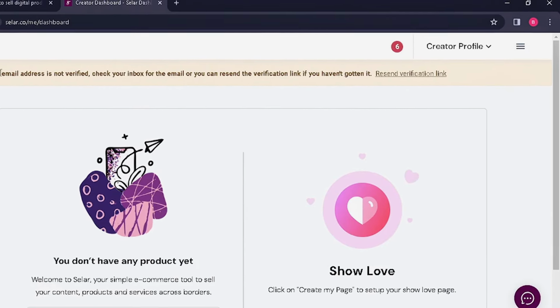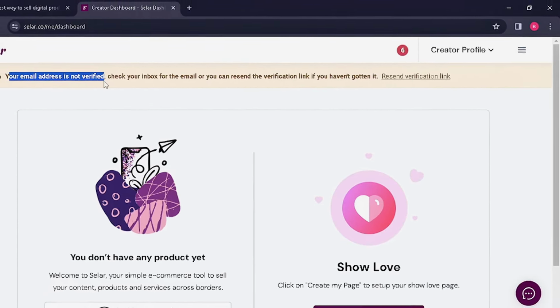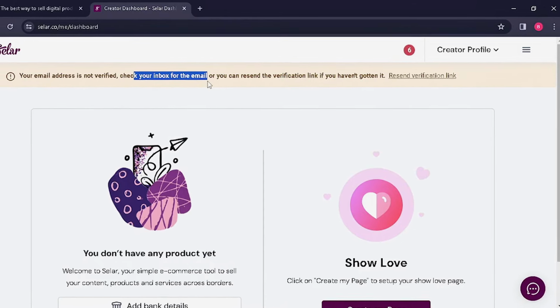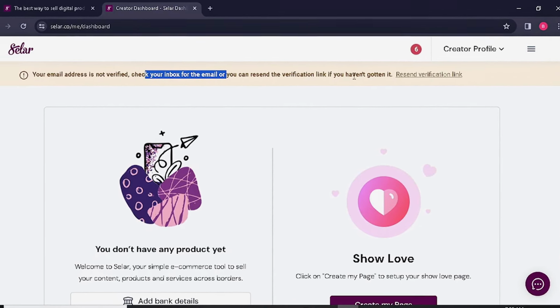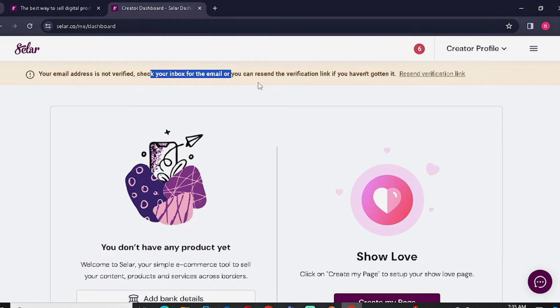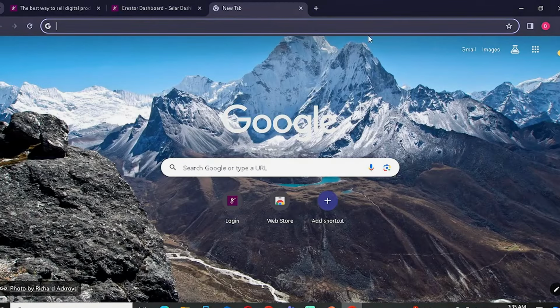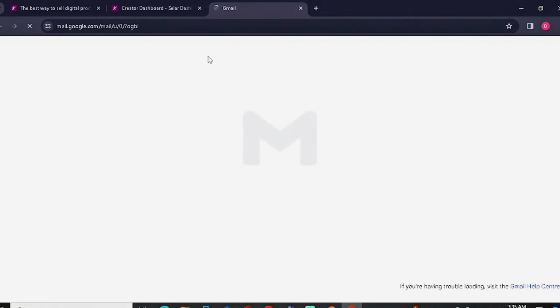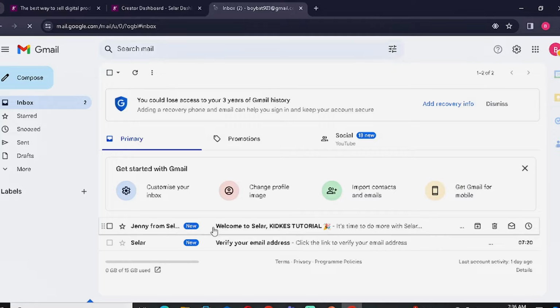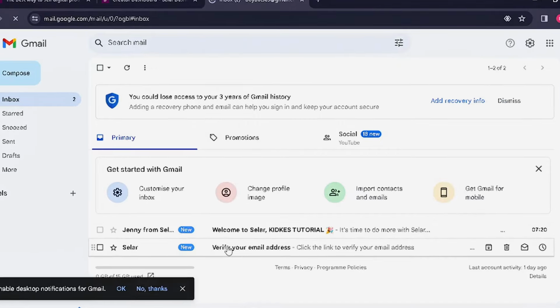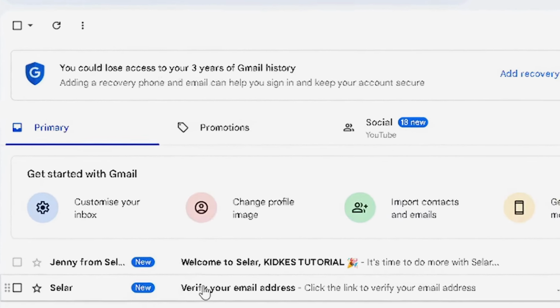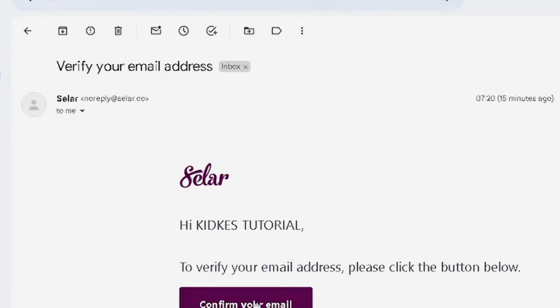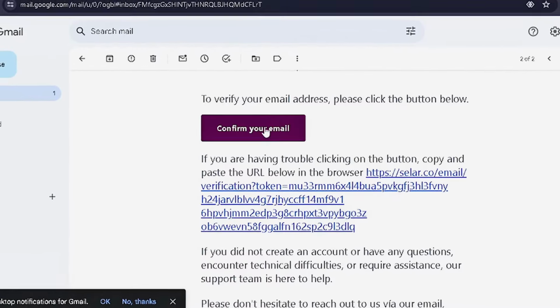Now, as you guys can see over here, your email address is not verified. Check your inbox for the email, or you can resend the verification link if you haven't gotten it. So all you want to do here is to open the email account you used to register. Okay, so I'm going to come here to Gmail. So I'm going to open it and check for the verification link. Okay, like I said, as you guys can see over here, verify your email address. Okay, so you want to click on this, and then you want to click on confirm your email.